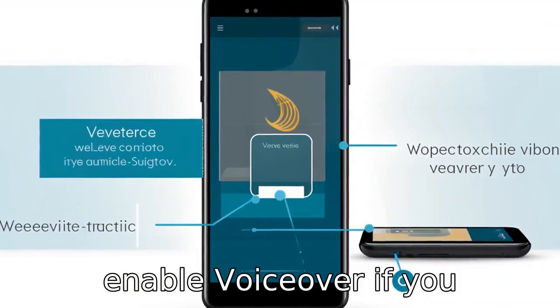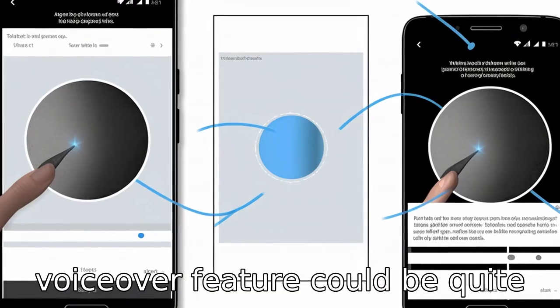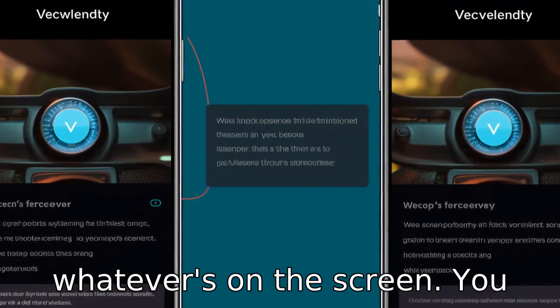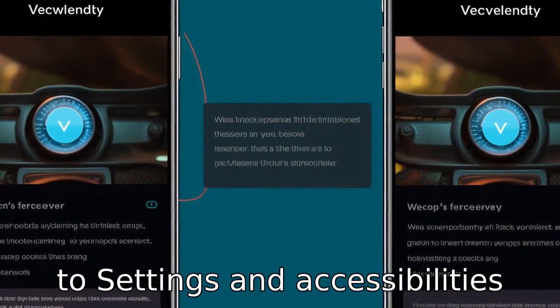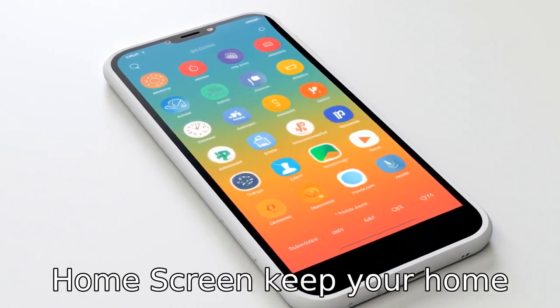Enable VoiceOver. If you struggle with reading even after magnifying the text, the VoiceOver feature could be quite useful. It effectively reads out whatever's on the screen. You can enable this feature by going to Settings and Accessibility, VoiceOver. Tip 4. Simplify the home screen.